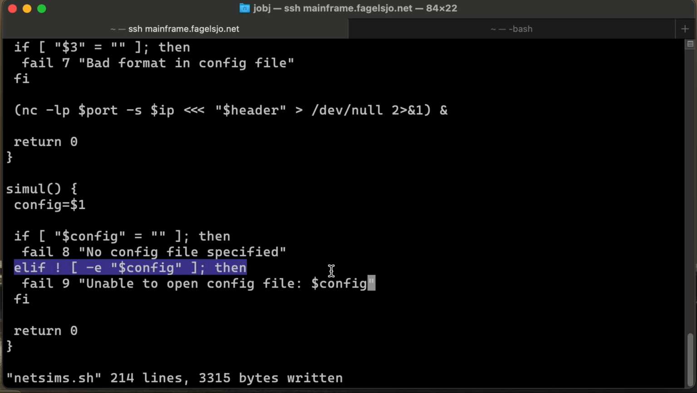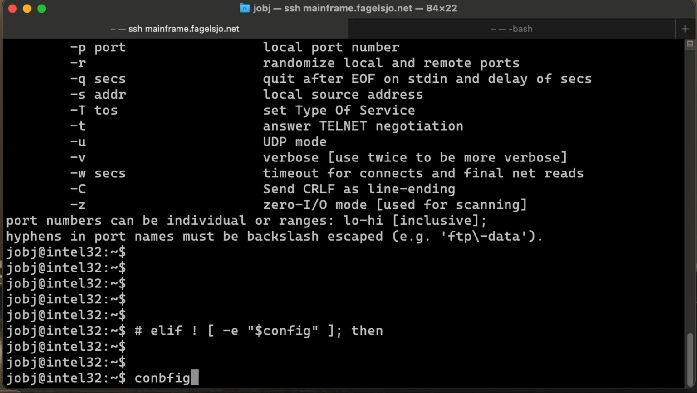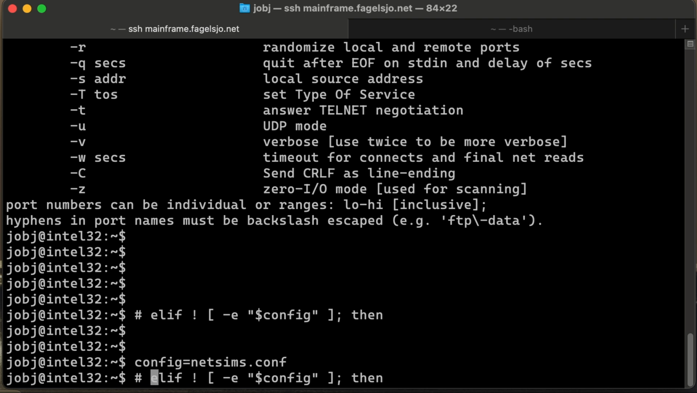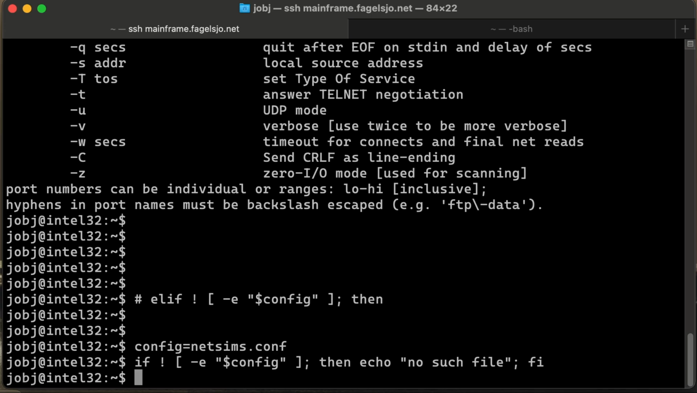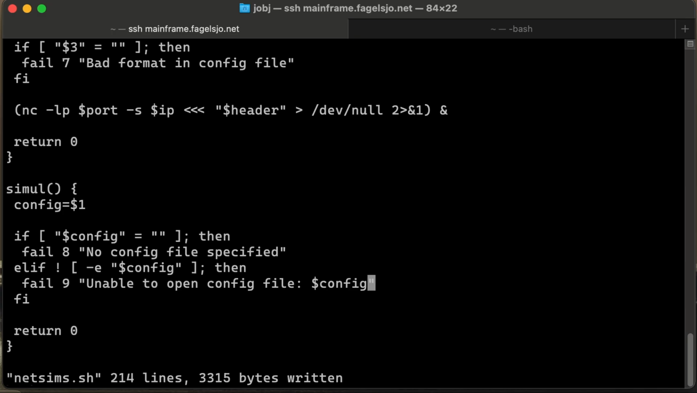Let's copy this line and let's set config equal to netsims.conf, and let's change this to our regular if. Okay, we did not get any output. If we were to search for conf2 instead, then we get it. Alright, so we did it correctly.